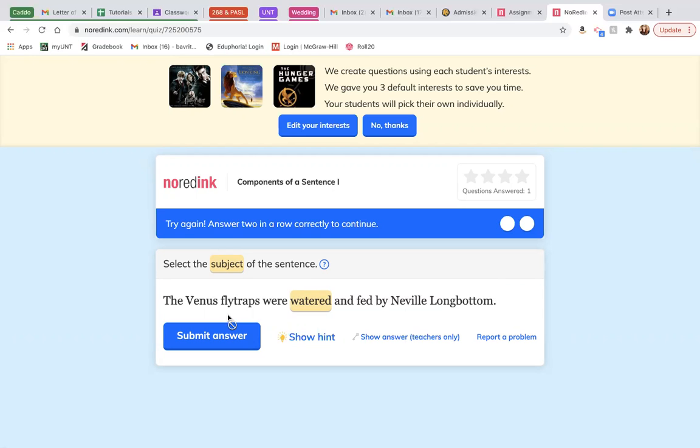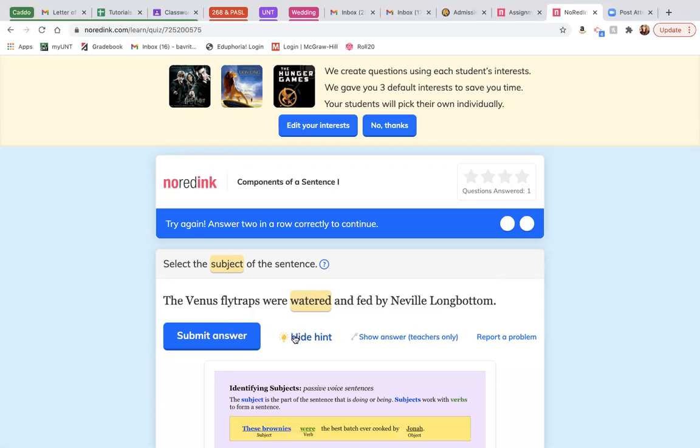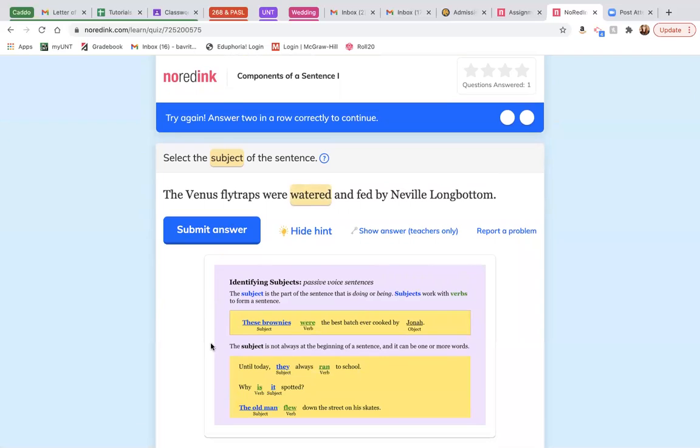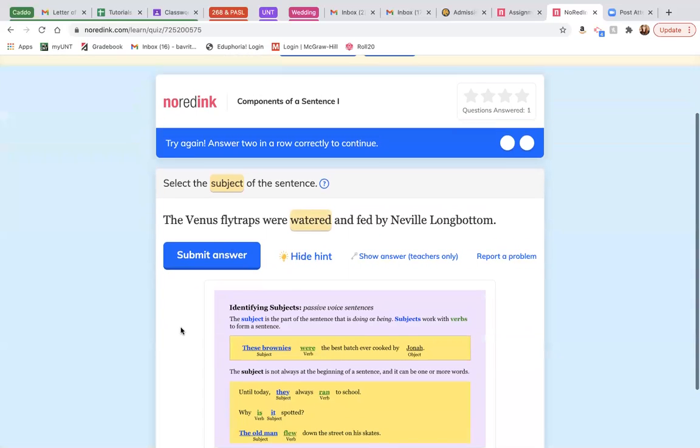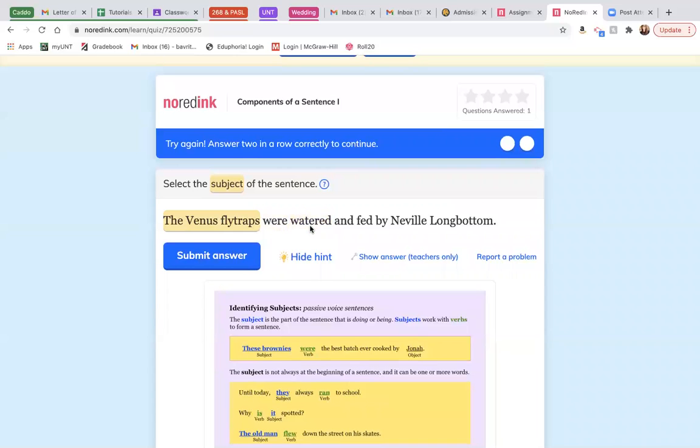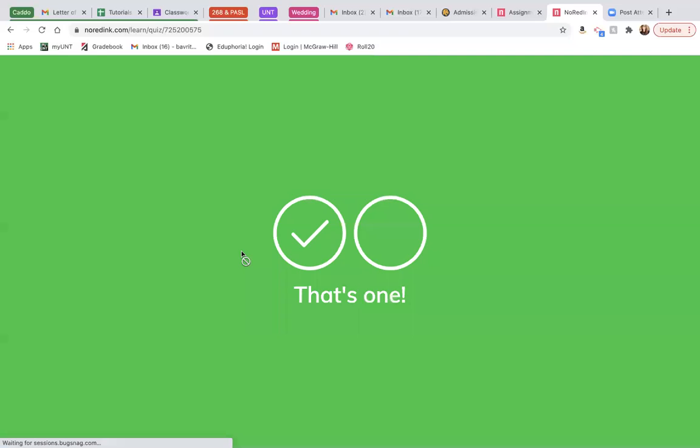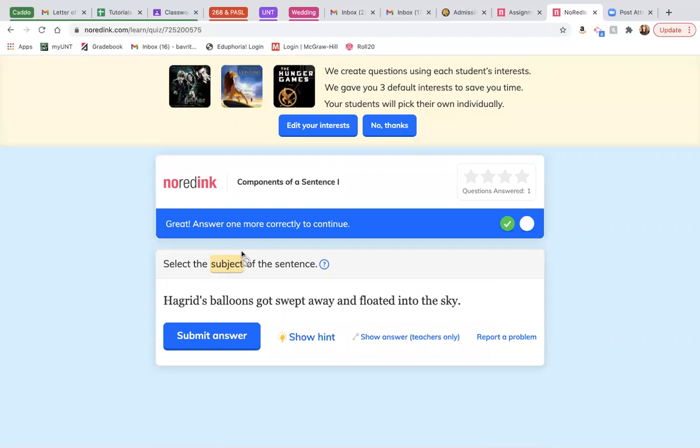Now that they've messed up, they can also see a hint. This will bring up those rules again for them so that they can review it. So now that I've looked at it, I'm like, you know what? I think maybe the Venus flytraps might be my subject. And so I can click on that, but then I also need to click on watered again to unhighlight that word. And then I will submit my answer, and I've gotten it correct. As you can see at the top, it says, great, answer one more correctly to continue. And then it puts a little check mark over here.